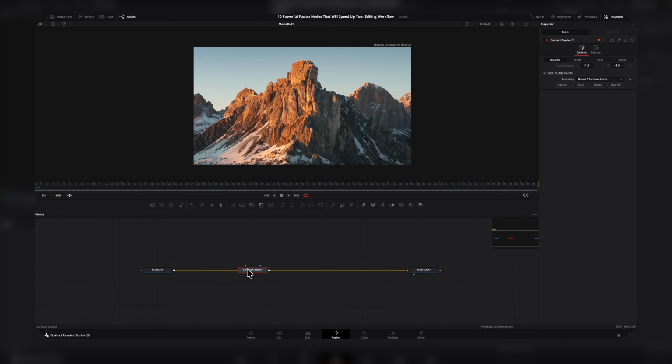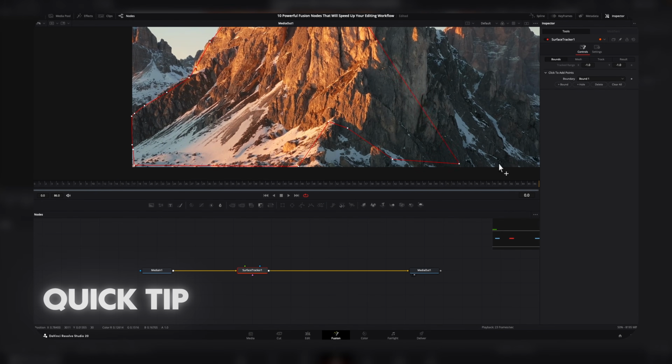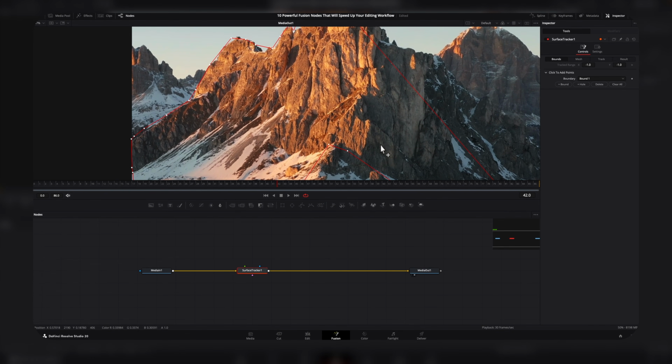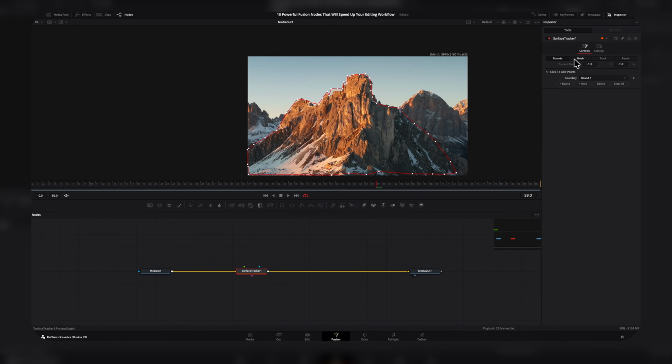Add a surface tracker node in between the main footage. With the surface tracker selected, select the points where you want to track. A quick tip: if you select more points on the surface, you'll get a better track. Depending on your footage, select as precisely and as many points as you can for the best results. Once you've made your selection, go into the inspector and click on Mesh.